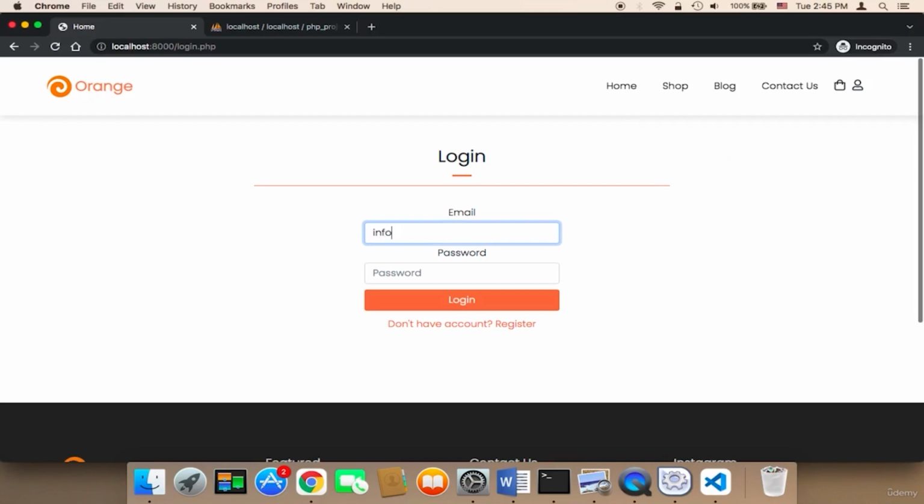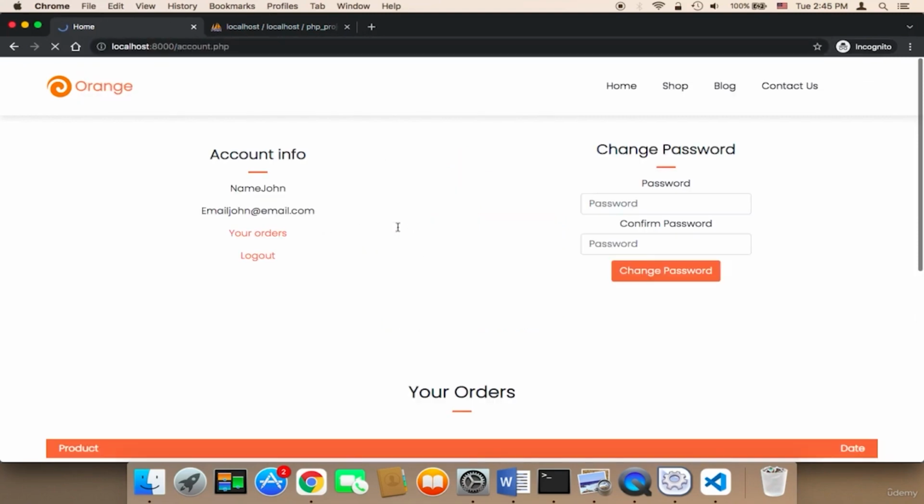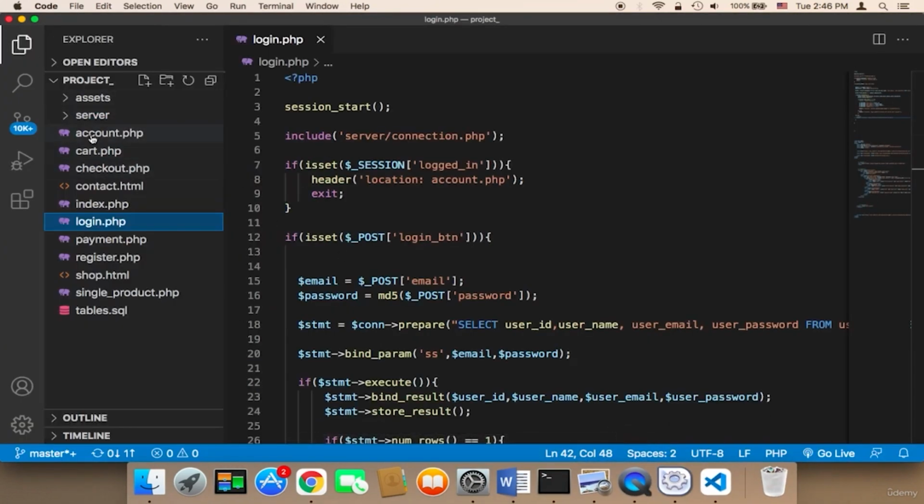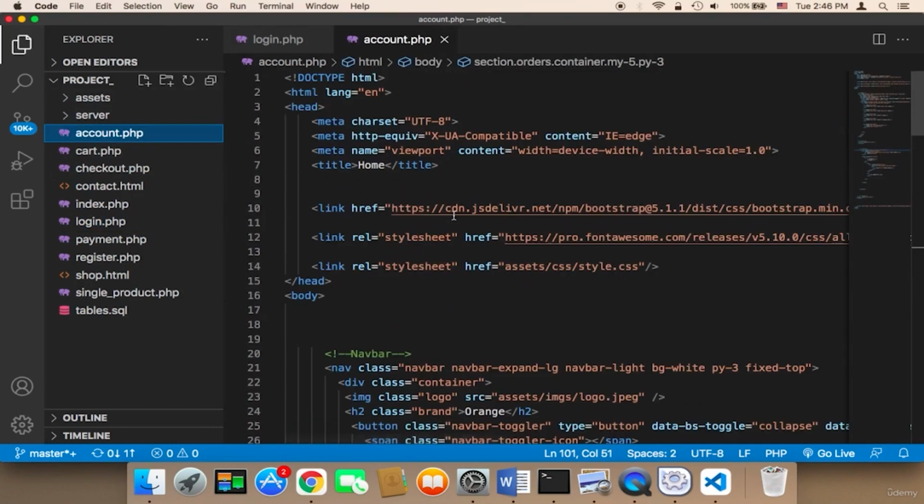Welcome back. Now what we need to do is work on the account page, because if you go to the account page without logging in, I will be able to access the account page. And we also need to display information about the user who logged in. So there are two things that we need to work on. The first thing is that I'm going to open the account.php, and we need to protect this page.